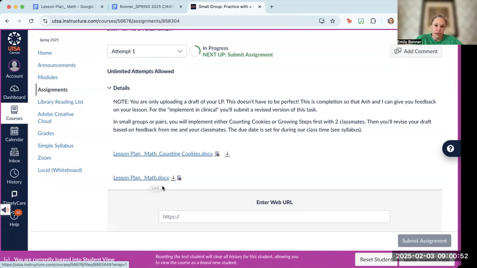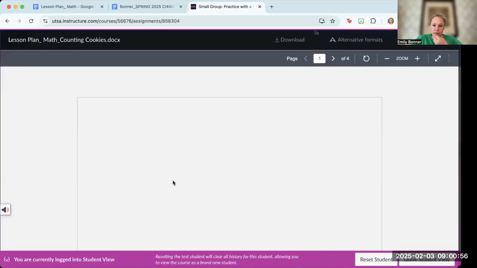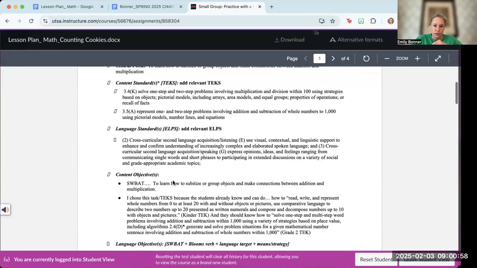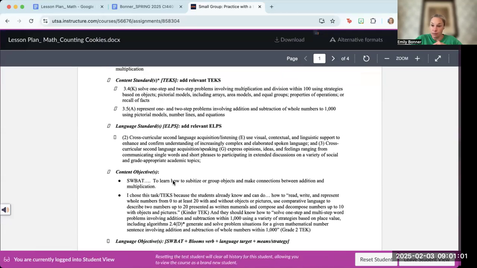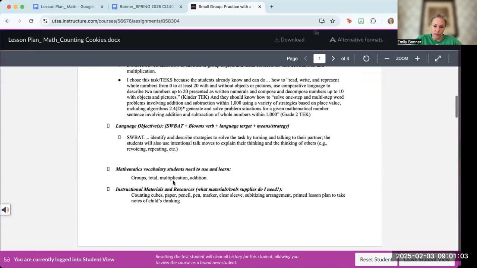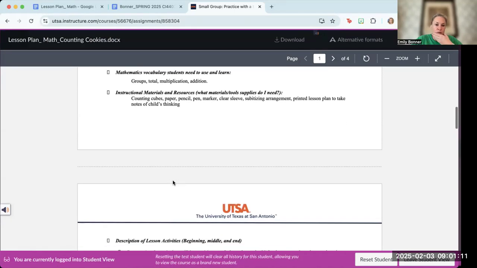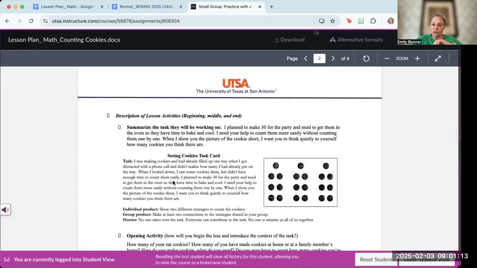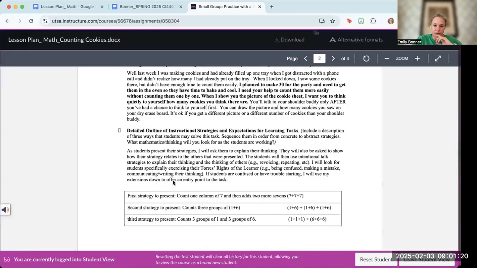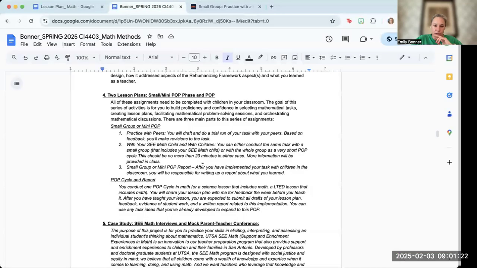Here I have just the blank lesson plan that we've talked about a couple of times. And this is actually an example of the counting cookies task put into a lesson plan format, just so you have an example of what this can look like. If you're doing this task, you can basically take this lesson plan and modify it. That's probably the easiest, quickest one to do. Or if you want to use a different task, then you can do that. Just make sure you modify the lesson plan itself. Okay, so that's what's going on there.